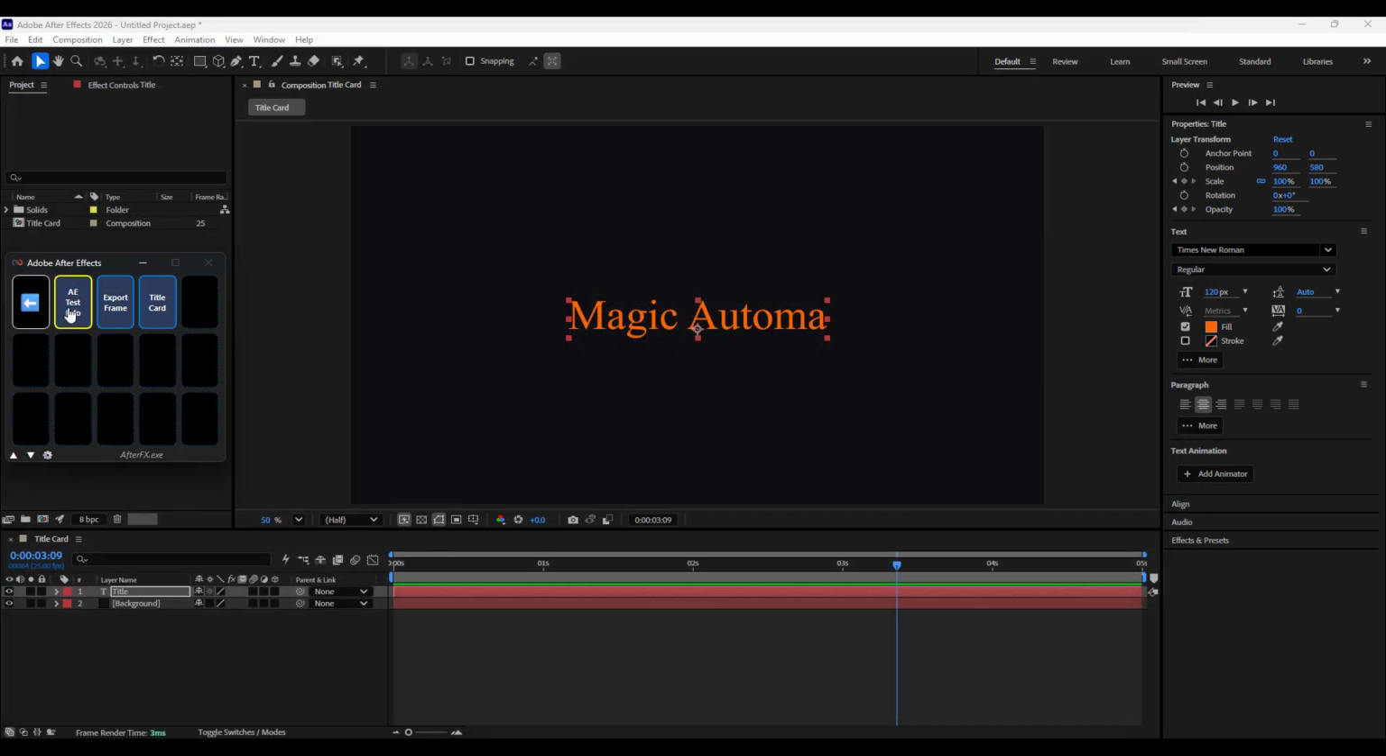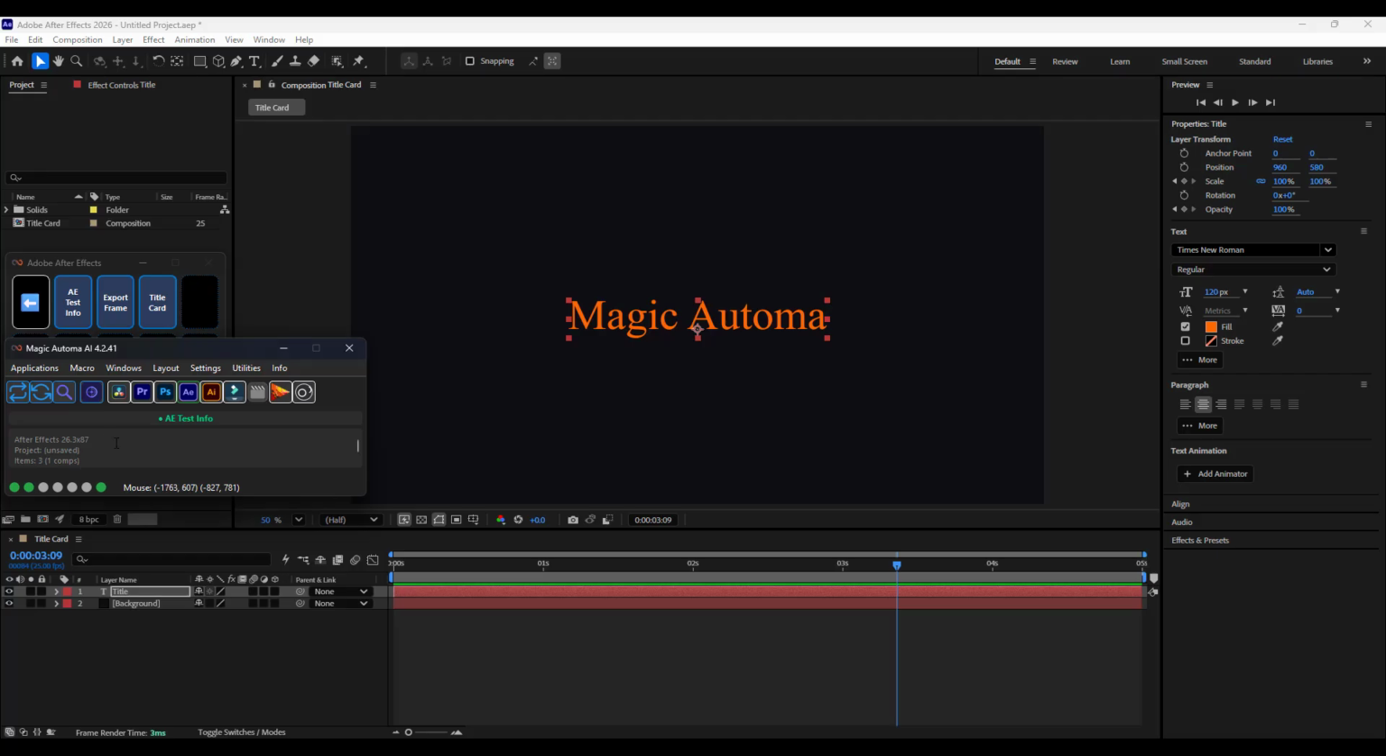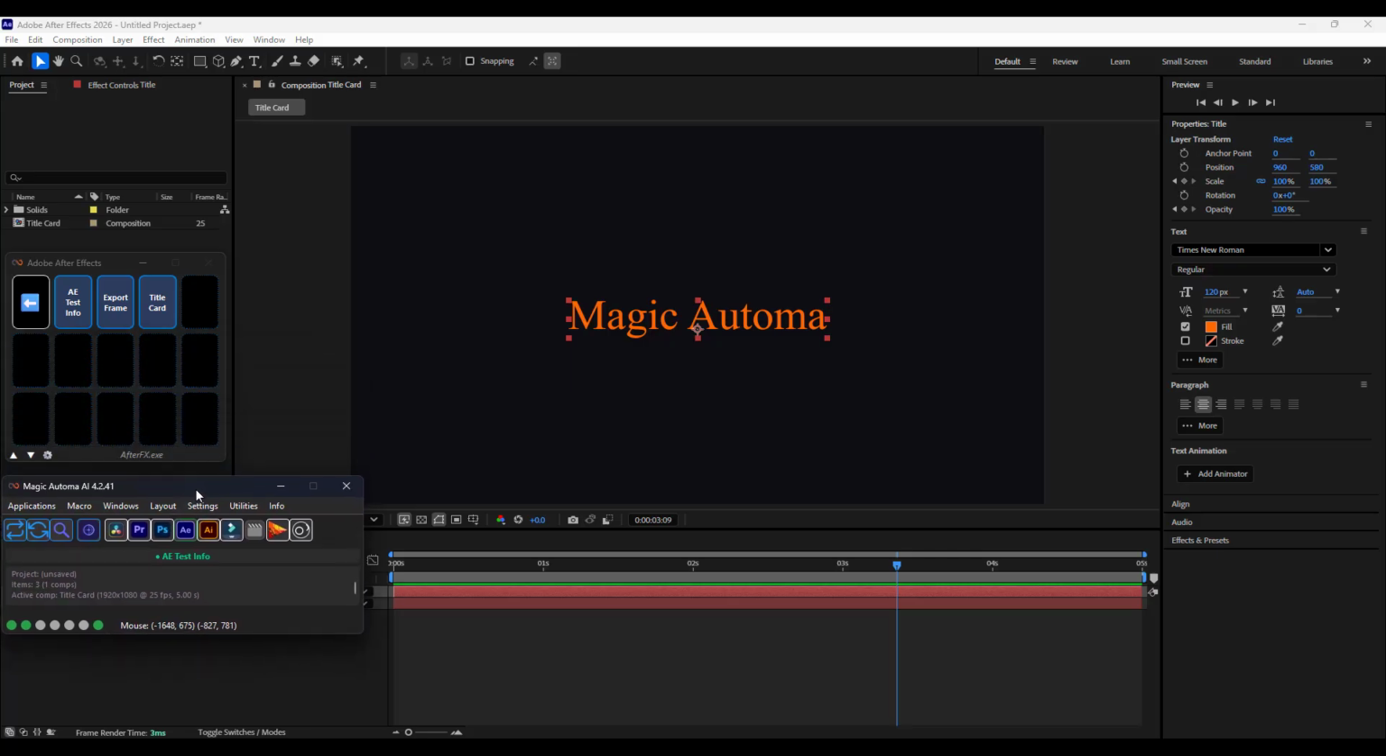It asks After Effects who it is and what it's holding. Run, and the answer lands in the log: version, open project, how many comps there are, and the active comp with resolution, frame rate, and duration. That's proof the channel works. The last line of the script is the value that comes back, and Magic Automa shows it in the log. True for any script.